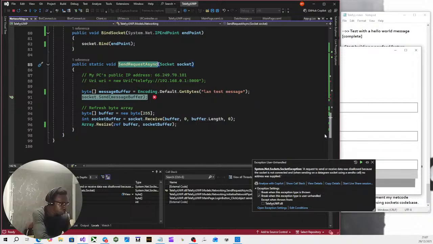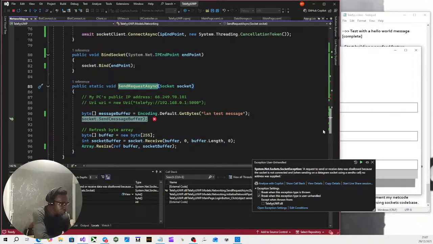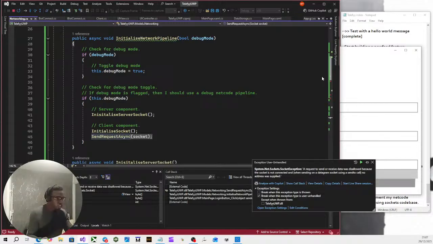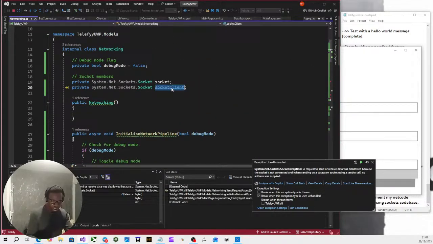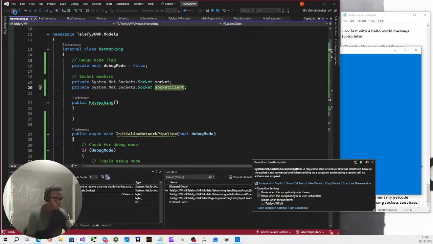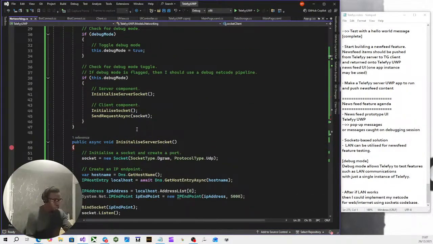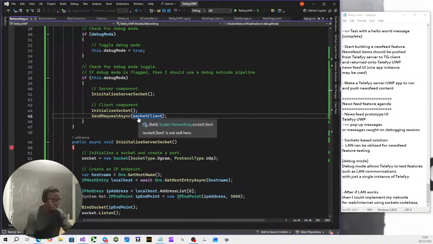Make sure I'm using the right socket. Because if I'm sending the message, I want the client to send it. The server's listening, but my client socket is this. So I'm going to close the program quickly. Socket client, I'm going to use that instead of my server socket.